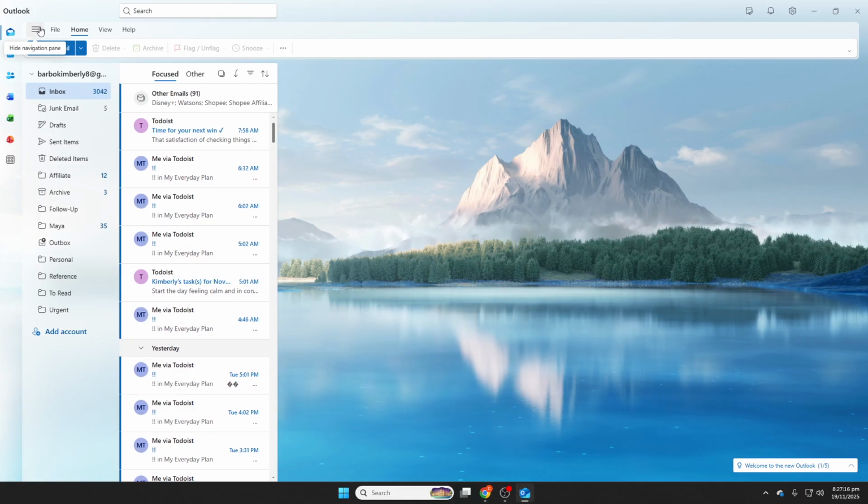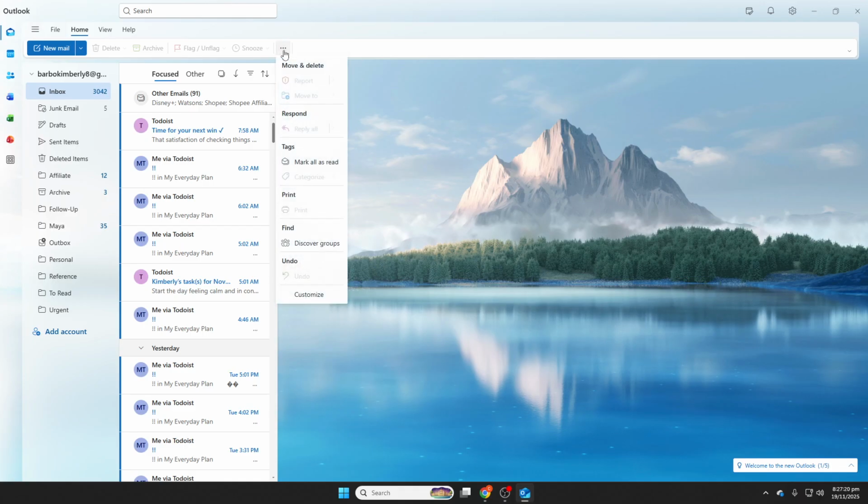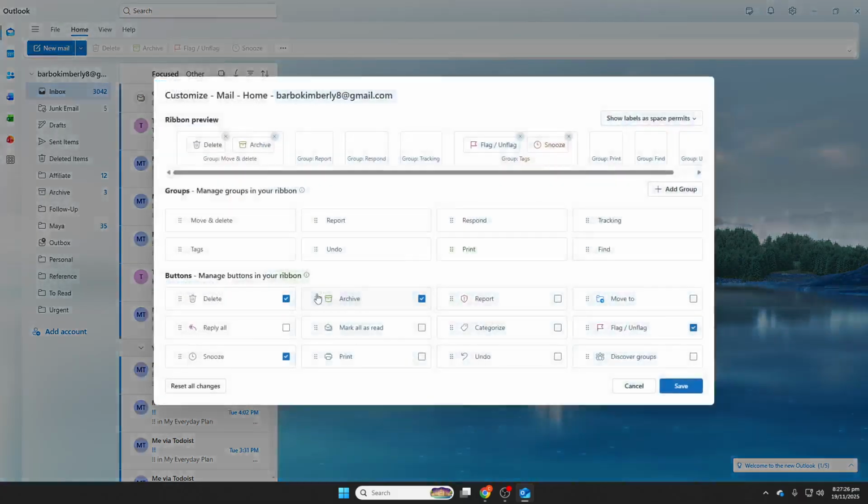If you want more control, choose more commands. That opens the full customization window. On the left, you can browse popular commands or switch to all commands to see everything Outlook offers. Select a command on the left and click Add to move it to the list on the right, which represents your toolbar. To remove something, select it on the right and click Remove.